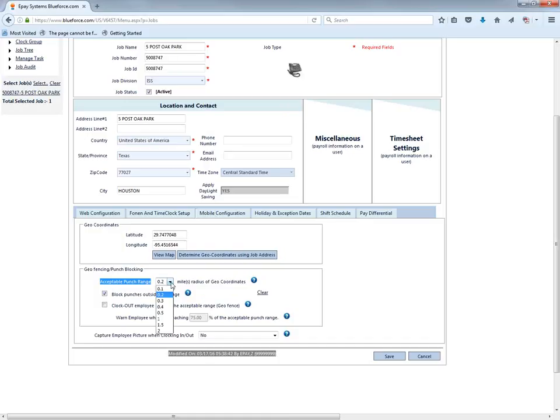Now, let me warn you on going either way. If you go too small of a range, the system will look for a very small, minute area. And I'll give you an example.